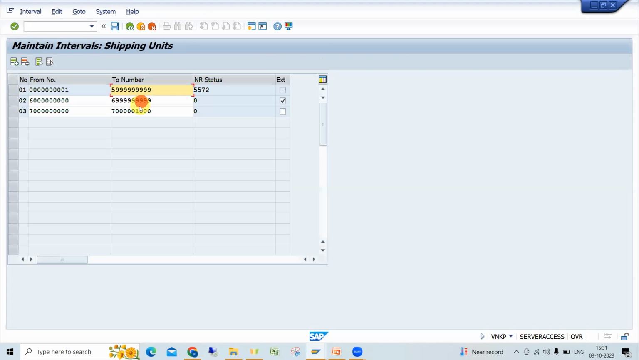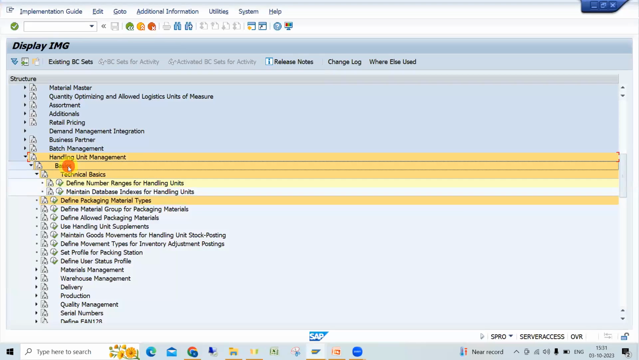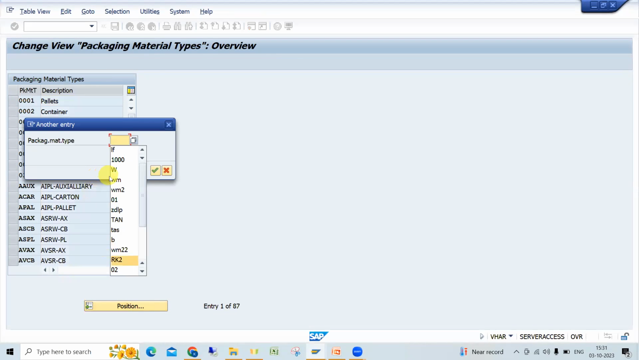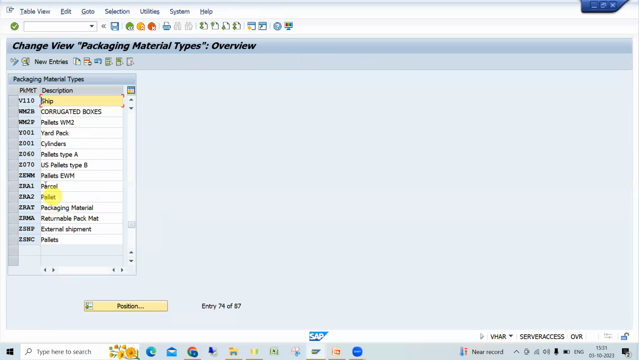Click on intervals. Here we can define the intervals for the handling unit, and this particular key we need to link to the material type configuration. So the next step is to create the material type for your handling unit. Okay, define packaging material type. Okay. Now I created two material types: first is pallet and second is the corrugated boxes. Now let's see, pallet.